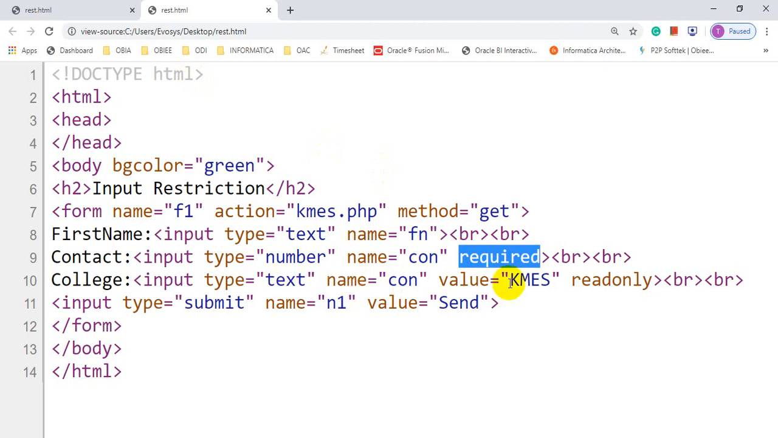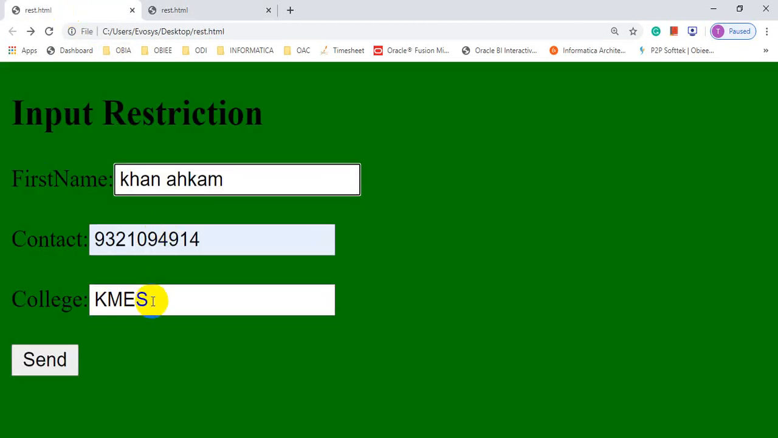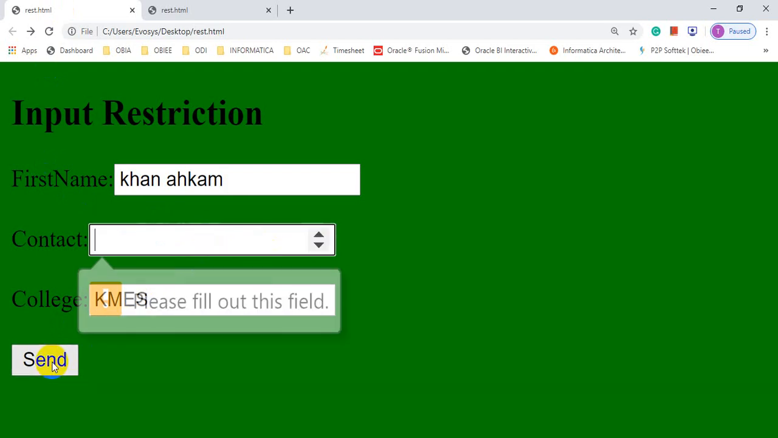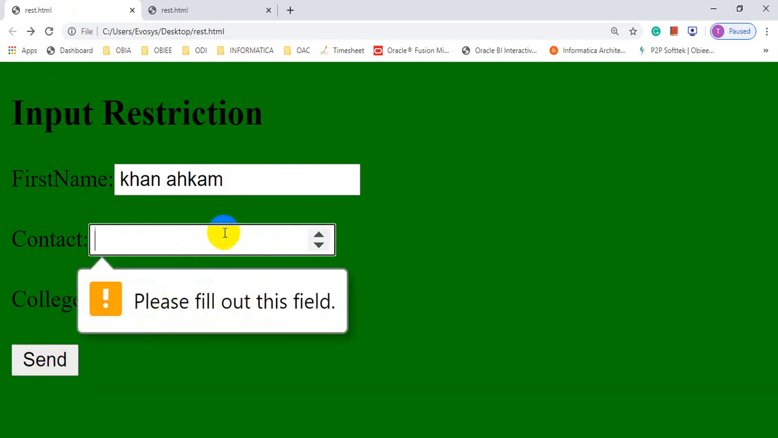After that, the third one is read only, which means it will show some value. Which value will it show? It will show KMS, and since it's read only, you can't change that particular value. This value you can't change. If you want to write anything, it will display some message. Okay, see the message, please fill out. If you want to see it in larger size, click on send, please fill out this field.